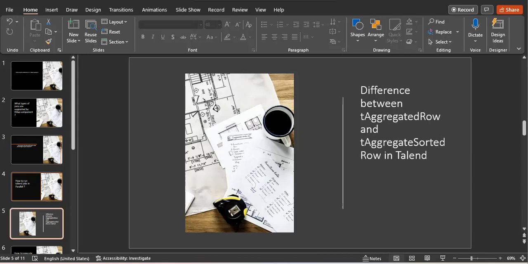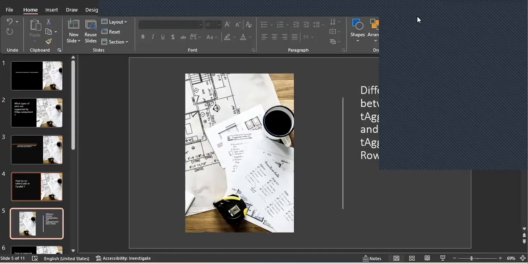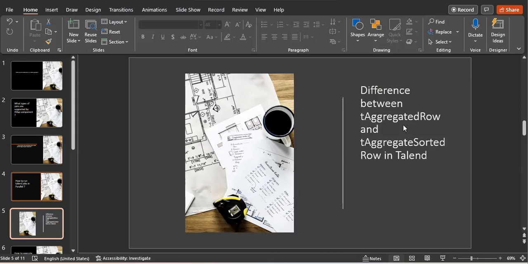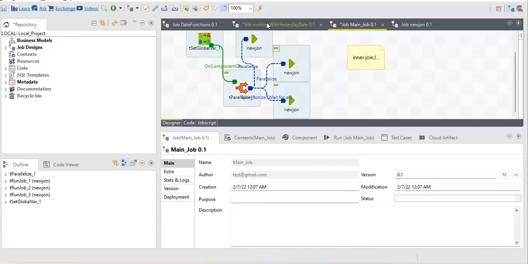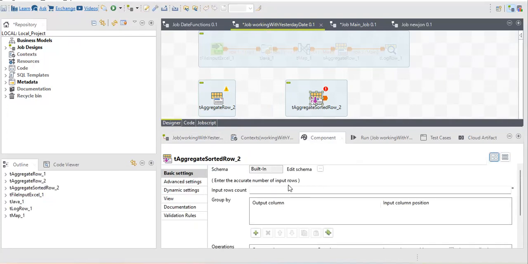And tAggregateSortedRow in Talend accepts your input data only and only if it is in sorted manner. Okay, sorted manner. So if you check this component also, this is tAggregateSortedRow. It demands the exact number of input rows.